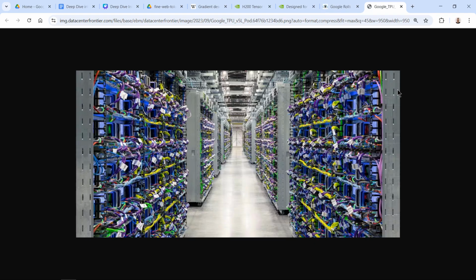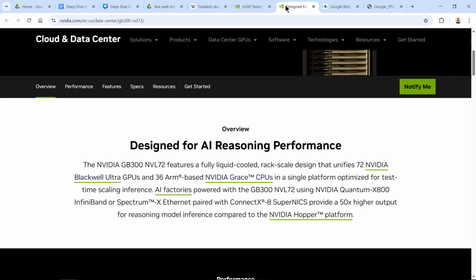A TPU is a tensor processing unit. It's a special chip designed by Google specifically for machine learning. It's even more optimized than a GPU for tasks like matrix multiplication, which LLMs use a lot. This is an example of a Google Cloud TPU data center. So whether it's a GPU or a TPU, the goal is the same: train LLMs faster and more efficiently.